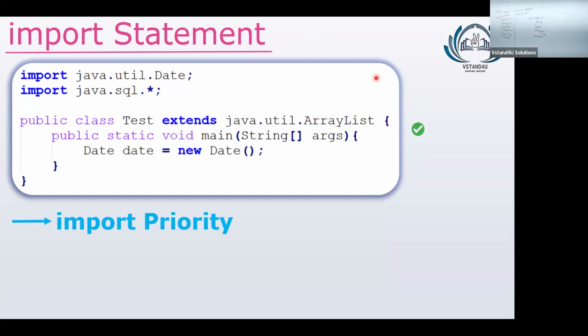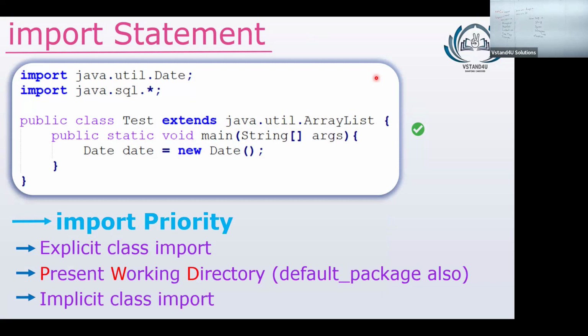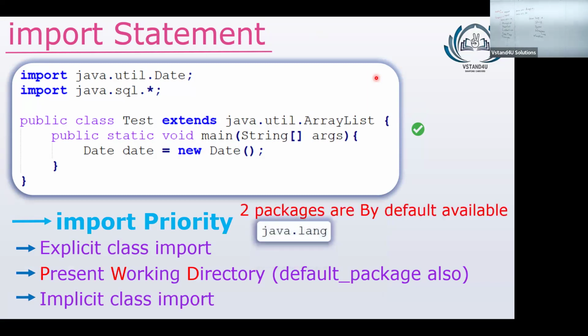Moving forward. I don't want to waste time on these pretty things. Explicit class import, present working directory, moving forward. By the way, two packages are by default available. One is java.lang, which is by default available. Apart from that, now util you have to write explicitly.